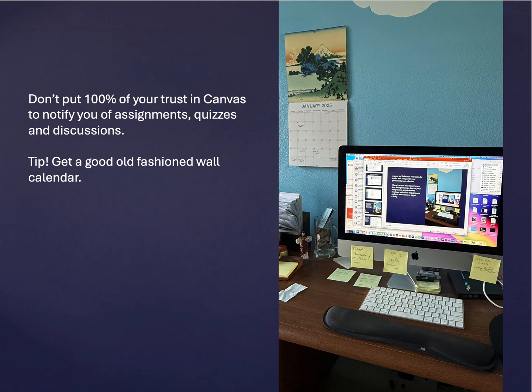Don't put 100% of your trust in Canvas. It's not a good idea. I get students all the time saying, oh, professor, I didn't know. I thought the final date was the date it was due, not the last day to turn it in, and that sort of thing. So I would recommend getting a good old-fashioned wall calendar.